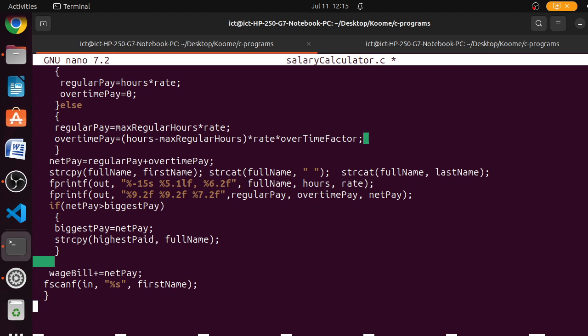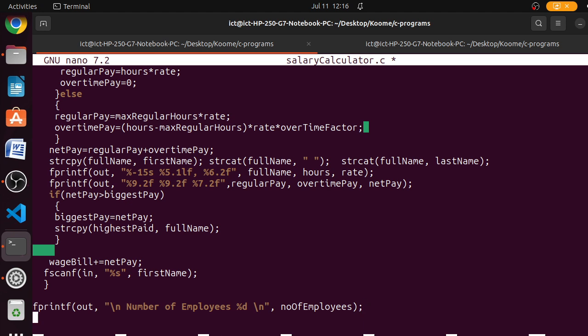And come here, set there, fprintf. Then you can print to the output file: how many employees do we have? So in a new line, you can print number of employees. Then you use an integer %d with a slash n inline, and then you can simply specify number of employees like that. So the next thing, you can print fprintf again, to the output file.